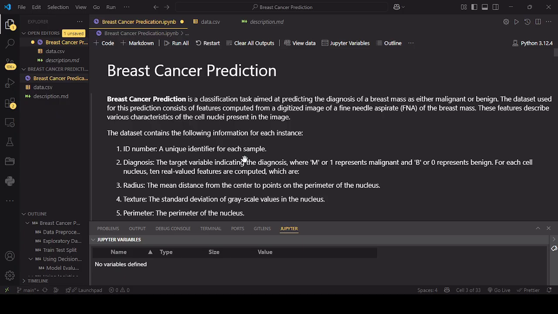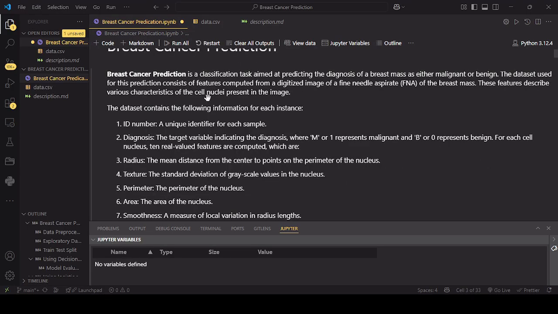Today I am going to teach you how to make a data science project on a topic like breast cancer prediction. Breast cancer prediction is a specific task aimed at predicting the diagnosis of a breast mass as either malignant or benign. The dataset used for this prediction consists of features computed from a digitalized image of a fine needle aspirate (FNA) of the breast mass. These features describe various characteristics of the cell nuclei present in the image.